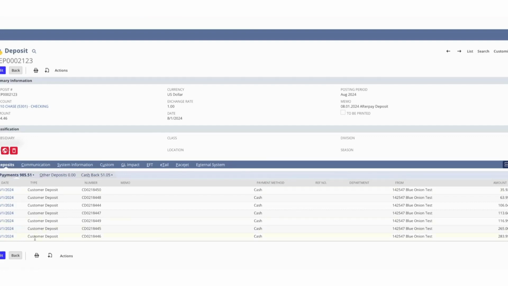So here are the list of customer deposits that are included in this payout. We're showing you each of those. If we were to open these and go back to the actual customer deposit, the status of those, by us using this deposit transaction, has updated from not deposited to deposited.